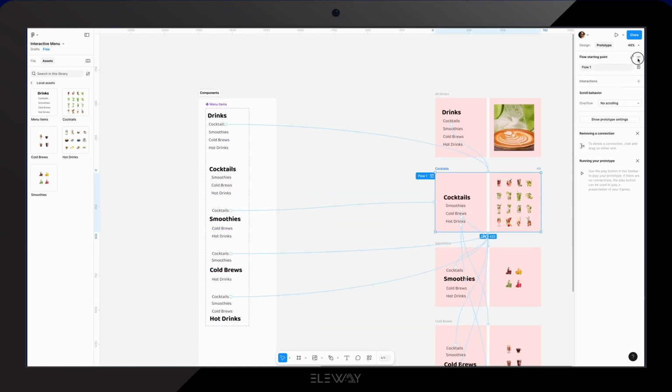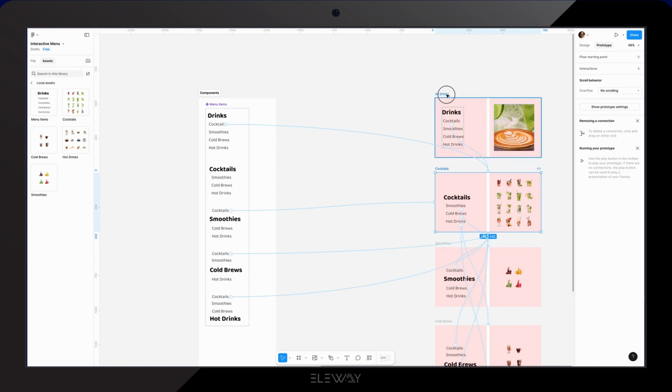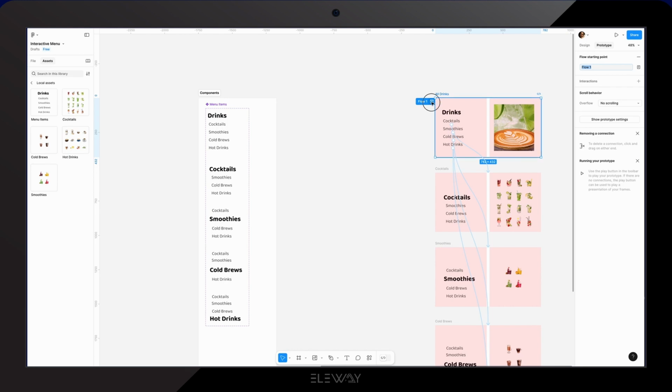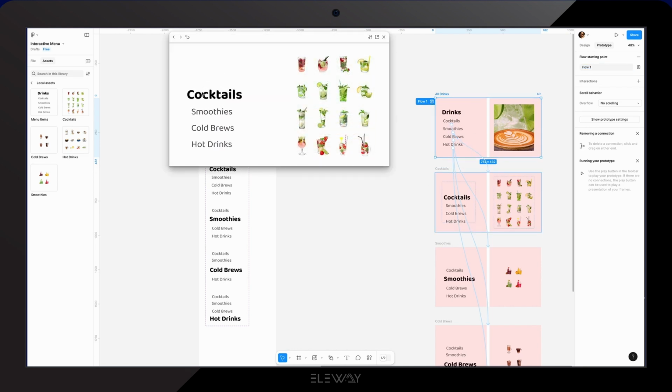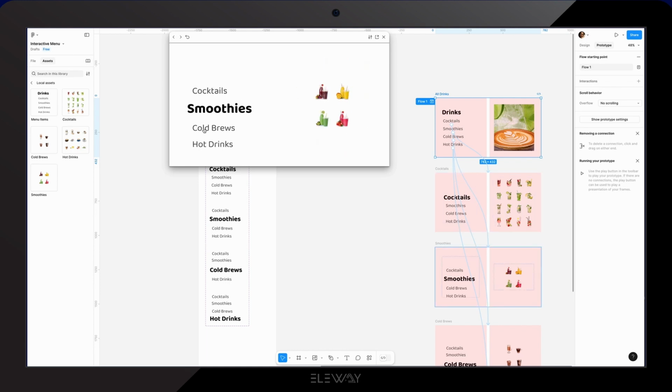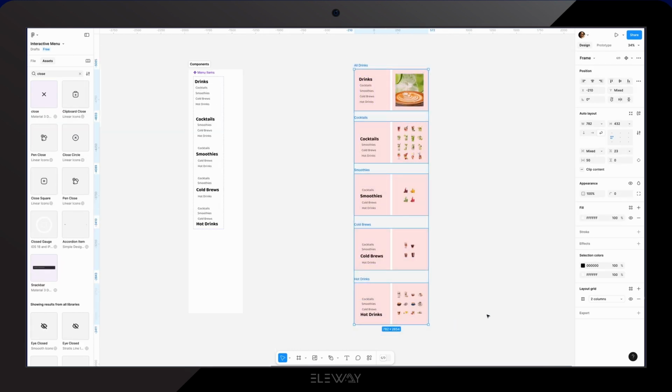Now let's delete this initial flow we set up for the cocktail page. I'm gonna create a new flow for the entire menu instead. I'll set the first page as the starting frame and set up the new flow from here. Let's preview it. Everything is working perfectly.